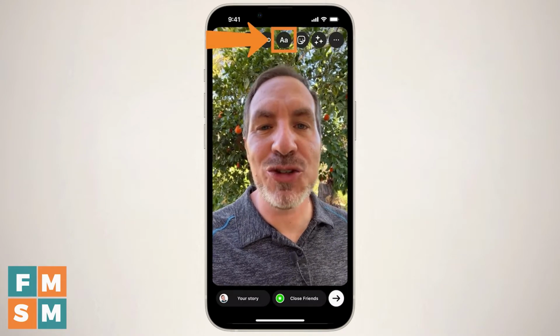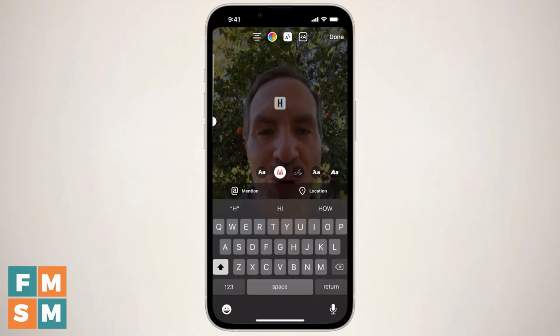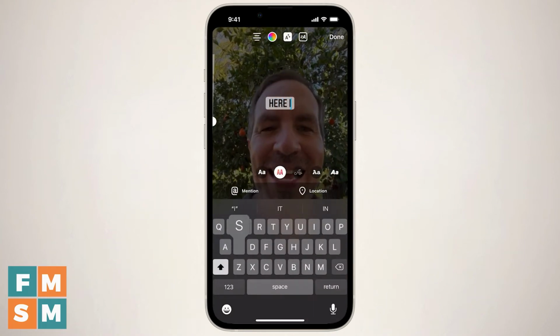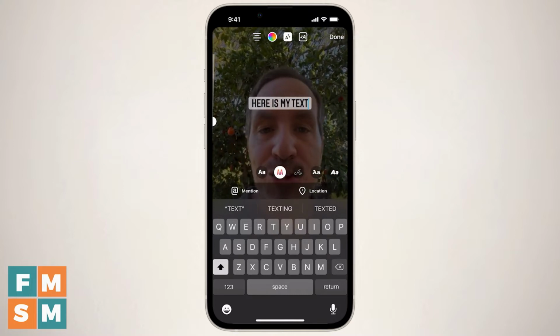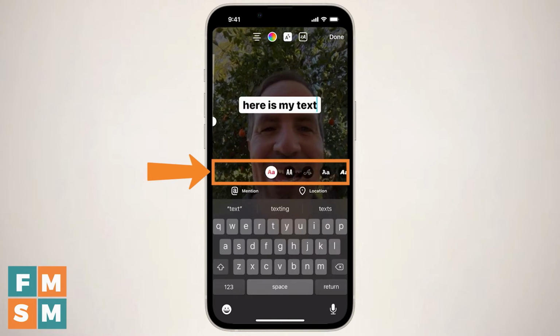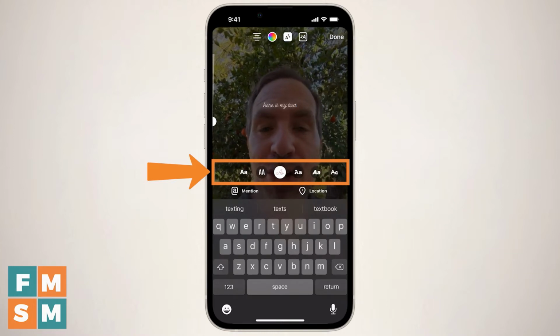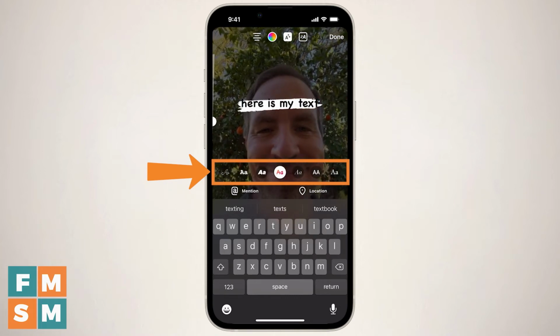Next up is your text tool. You can add all kinds of text to your story. Just going to type something in there really quick, and then down here there are predefined styles that you can swipe through. So I'm choosing these as I go, and it changes the way that it looks. Most people have a preference for one that they like.